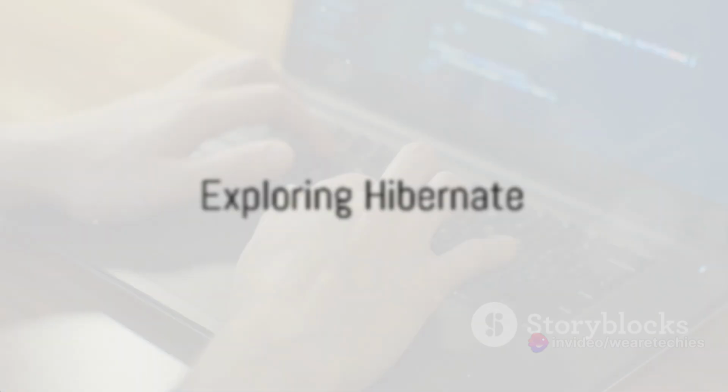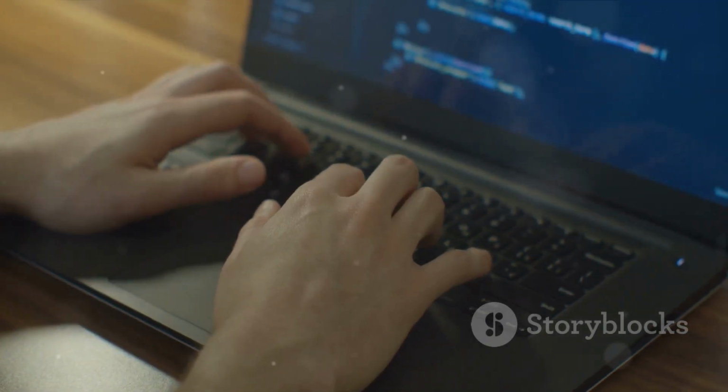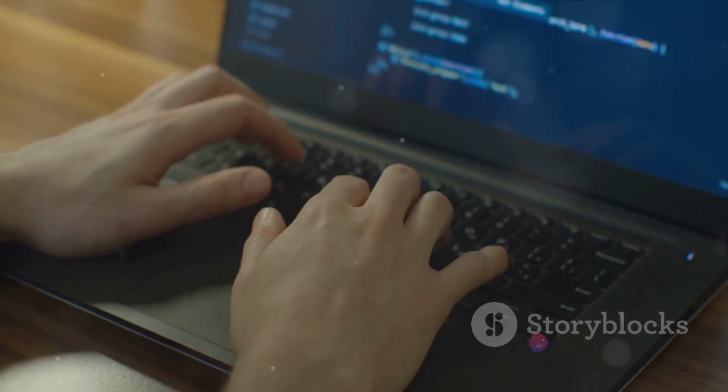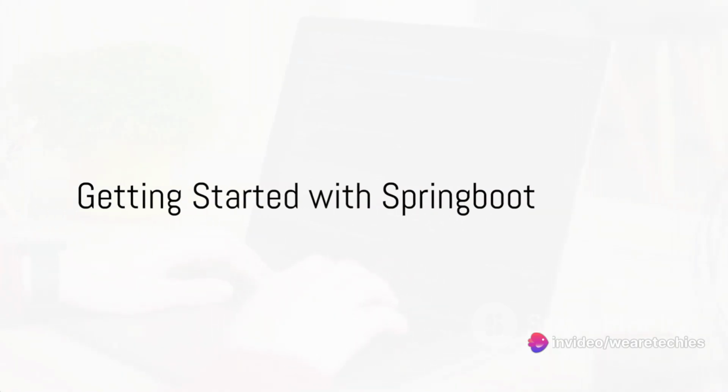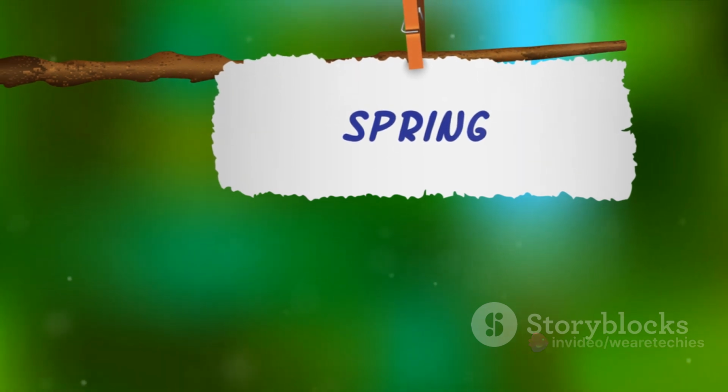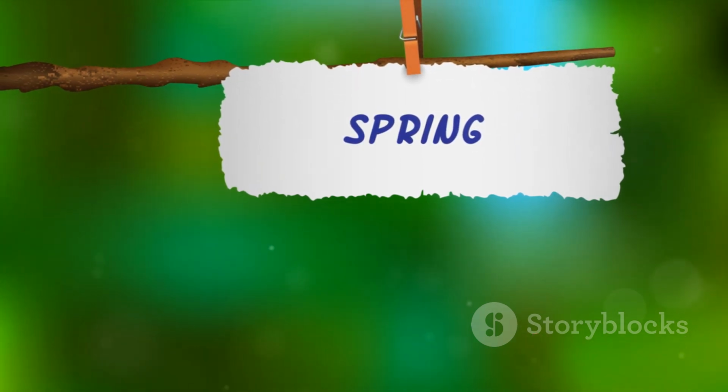Next comes Hibernate, a Java framework that simplifies the development of Java applications that interact with the database. It's an essential tool in your Spring Boot arsenal. With those skills under your belt, you're ready to tackle Spring Boot. It's a framework designed to simplify the setup of Spring applications.